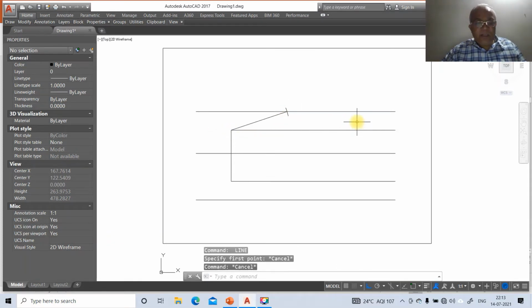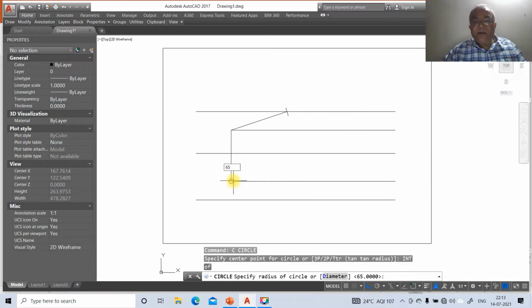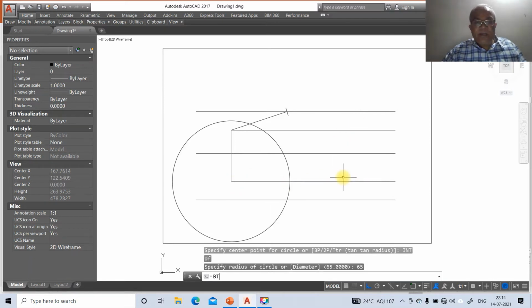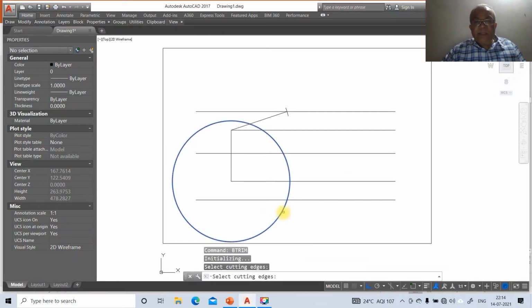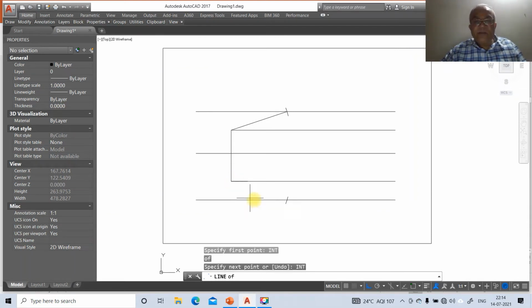Similarly, go to circle, take int of this, take the radius 65, then go to break, select this circle here and break. Select this and break this till here, and similarly break this on this side, and then go to erase this. And then go to line, take int of this and take int of this.